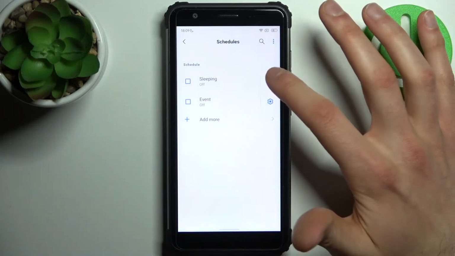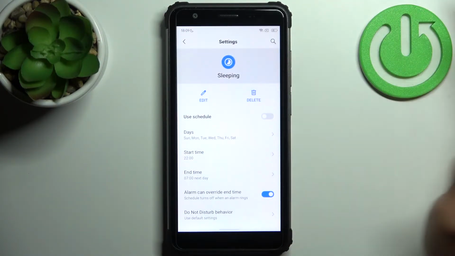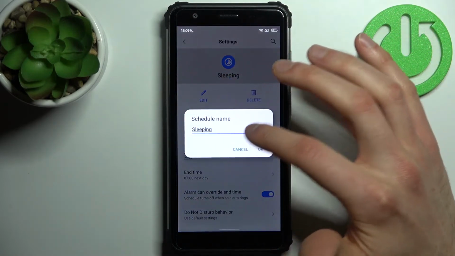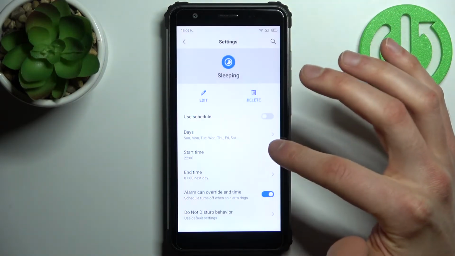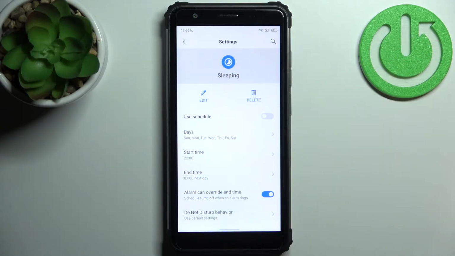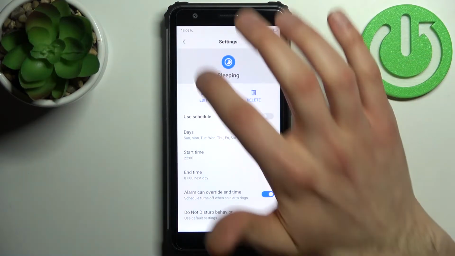And you can also set up a schedule for this mode. Like you can change name of this schedule, you can select days on which it will be active, you can select start time, end time of this schedule, you can set alarm to override end time of the Do Not Disturb mode.